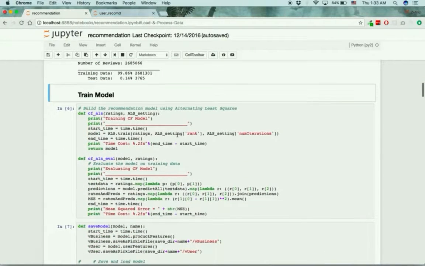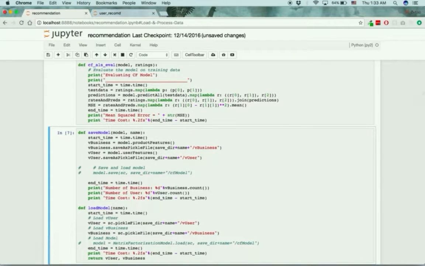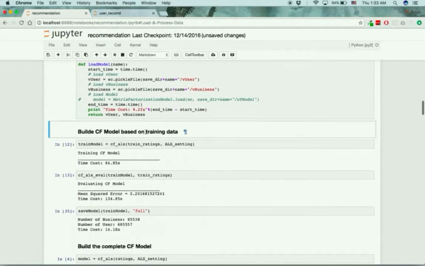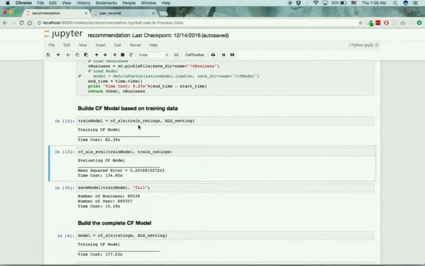Okay, now we could use the training data to train the models. And this is the function we used. Now build the collaborative filtering model based on the training data. Okay, we should run this. It takes about 1 minute if we use rank 10. Okay, let's wait. Okay, now we have these training models. It takes more than 1 minute.